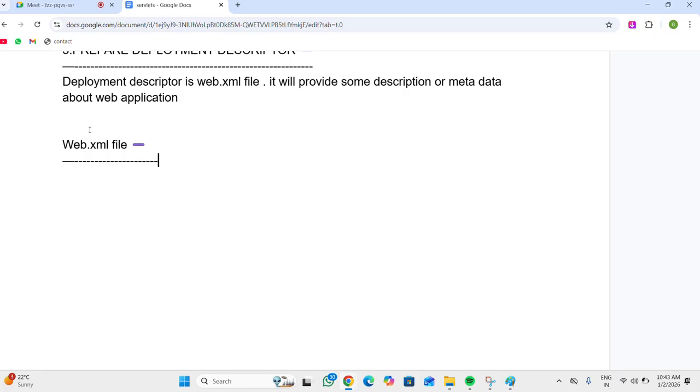Now, if you open any tag, definitely you should close the tag. There is no unpaired tag. In the web.xml file, everything is paired tags only. Inside the web.xml file we have a few tags, and I will show you all of them.